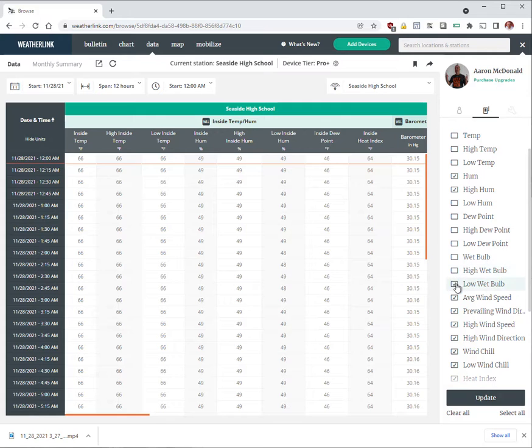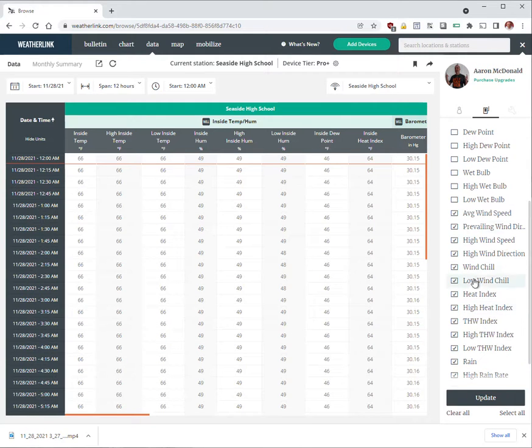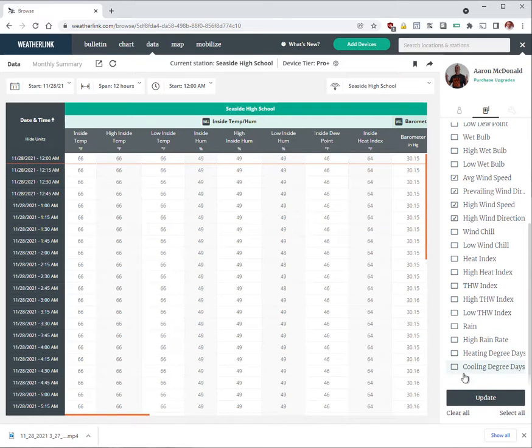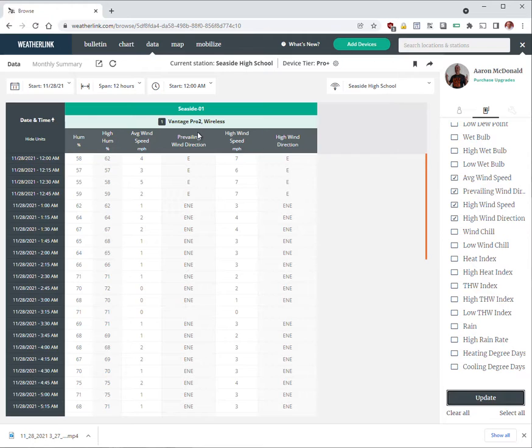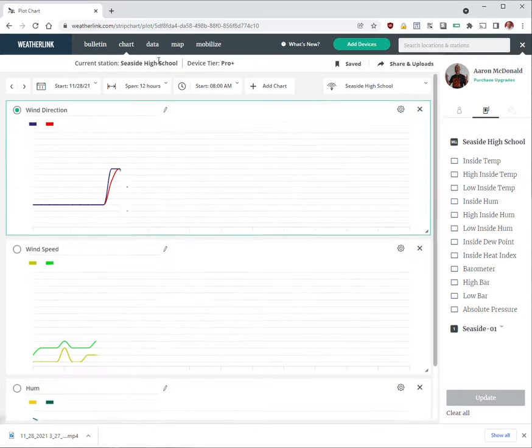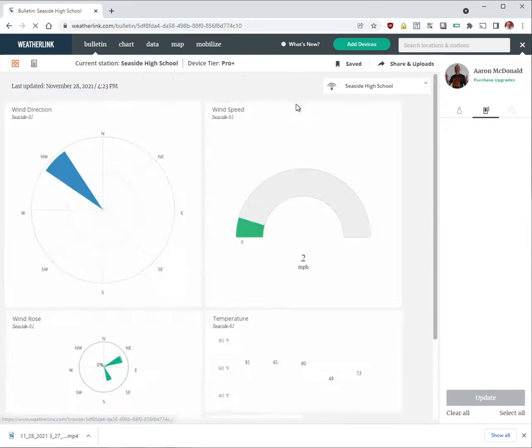Get rid of all this information. This wind speed information we're going to go ahead and leave on here. Get rid of wind chill. Go ahead and deselect these others, just so you can kind of see what's going on. Go ahead and click update. Now it's information that I can actually use and want to know for this particular weather station. The other thing here, let's go back to chart, is still there, and bulletin.